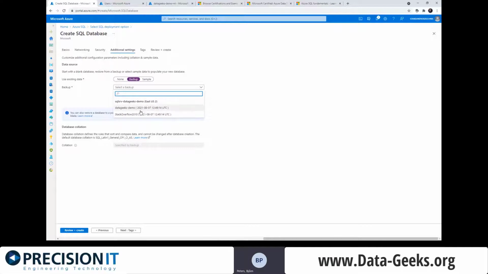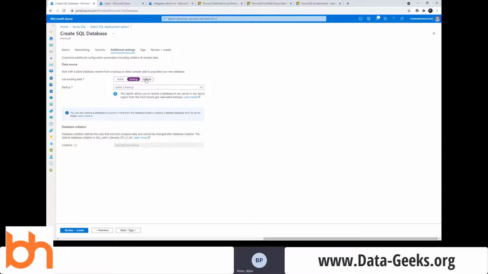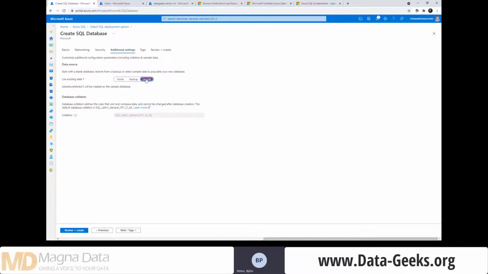So I can choose here, for example, my Data Geeks demo backup, which is from 12:49 this morning. If I want to deploy this new database, I can choose this as the source for this new database. But I don't want to. For demo purposes, here you can also choose sample, which means Microsoft will provide you the Azure AdventureWorks LT database for the usage here.